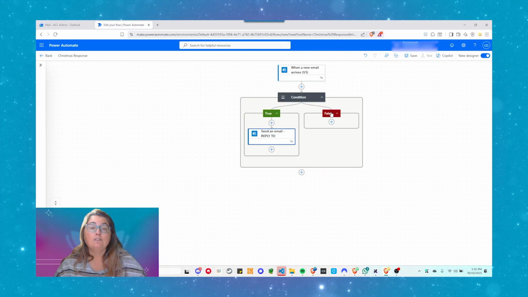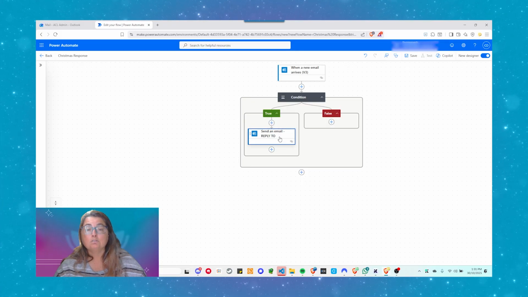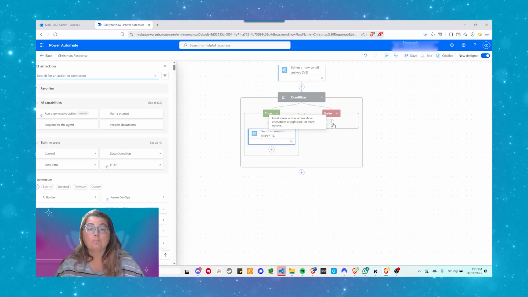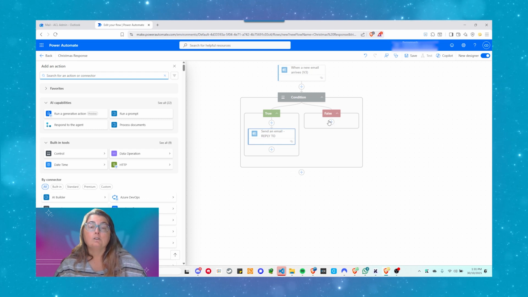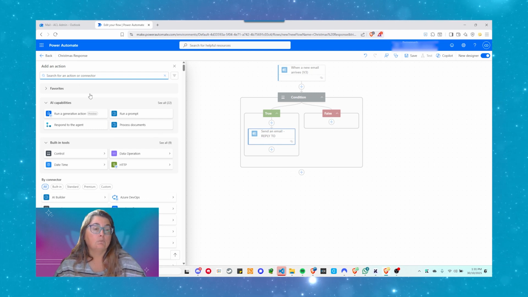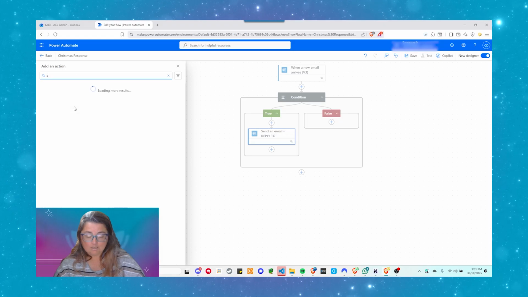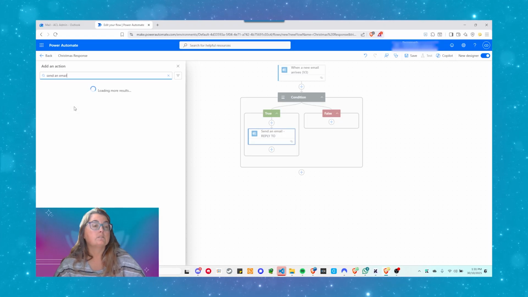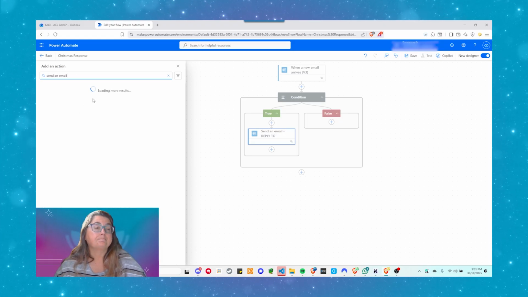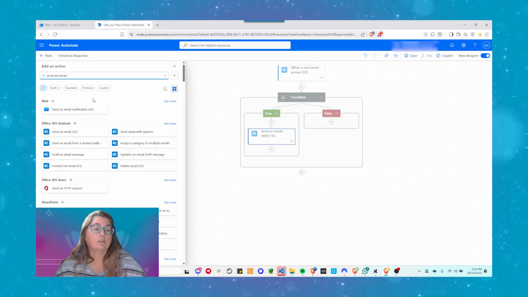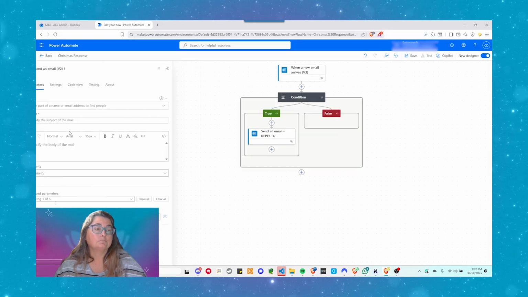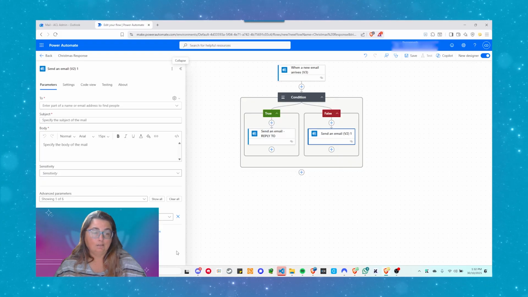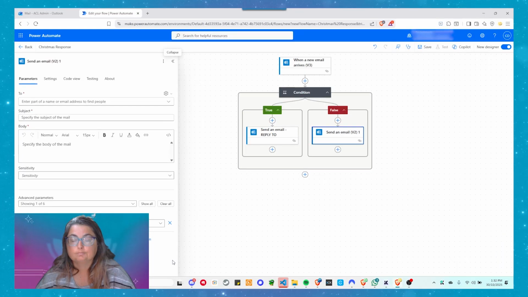Okay. Now in the false, if it's not got a reply to address, we just want it to go from the from address. So we're going to hit the plus button. We are going to say send an email. Sorry about the mess before, guys. We're going to say send an email. And once we're there, we're going to say to.